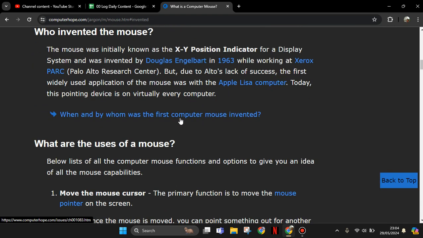So who invented the mouse? This is Douglas Engelbart in 1963, while working at Xerox.